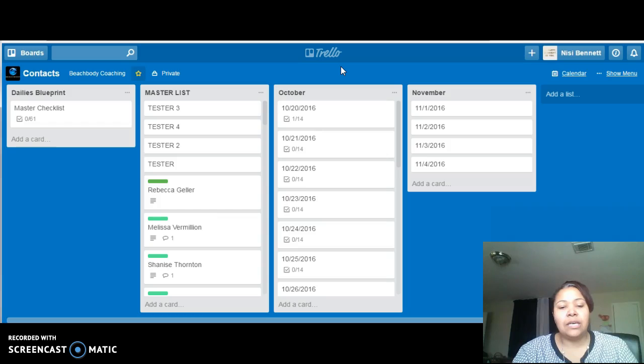So basically, the same way you would upload all of your contacts to Teamzy, you would upload them to Trello. And you would create a list, and then each person's name would become a card. These are actual people, and these are just testers that we're going to mess with today, so you can see exactly how I use it.